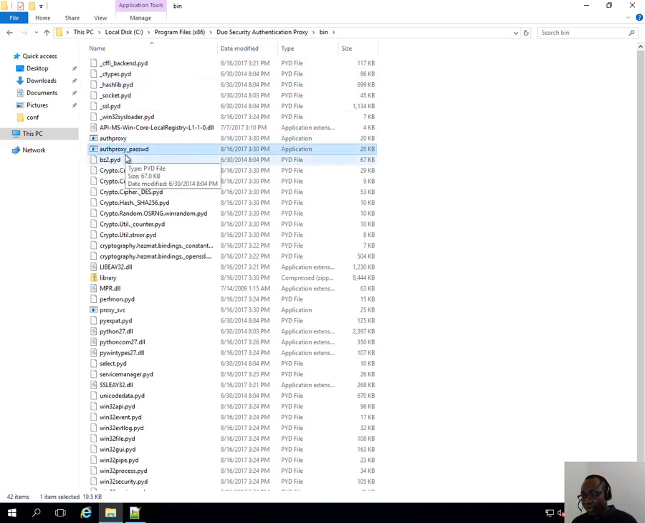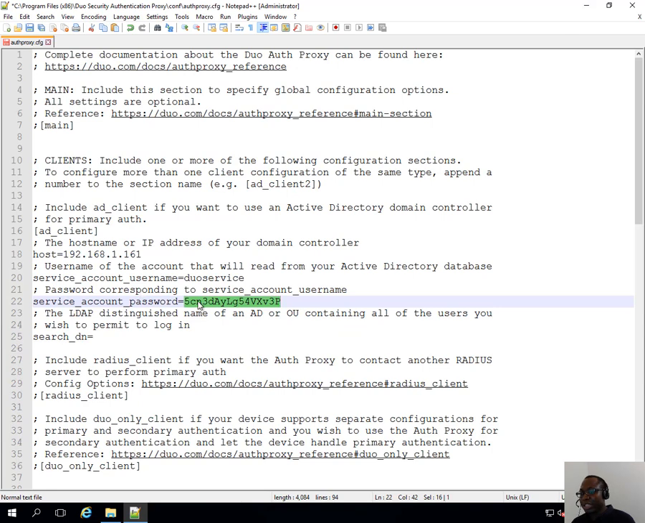For the auth proxy password, this tool can help encrypt the password and give you the encrypted form. Rather than putting in the password here, you put in the encrypted form. The encrypted form doesn't carry across multiple servers. So if you have multiple Duo authentication proxy servers for high availability, you have to run that computation on each server individually. You can't just run it on one and copy the same thing over. It's unique to the computer that you're running it on.